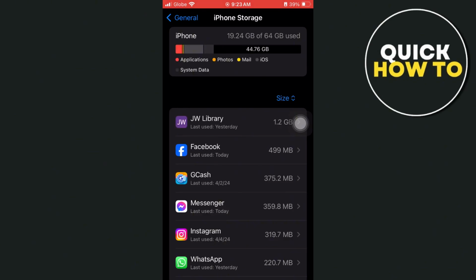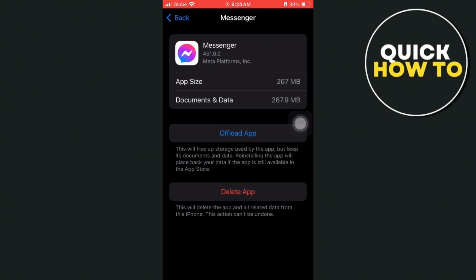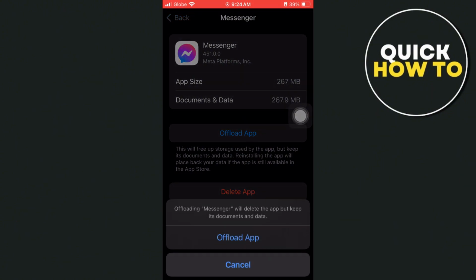So basically go to the Messenger app, and then here all you need to do is just offload the app. So this will free up storage used by the app but keep its documents and data. So you just have to tap on the Offload App button. And once you tap on Offload App, then it will delete or remove all the cache on your Messenger on your iPhone. So that's all.